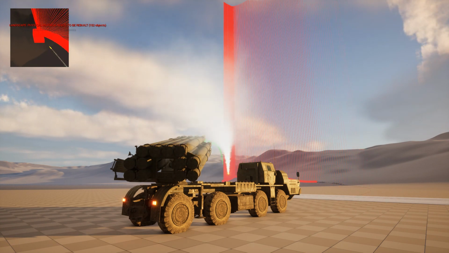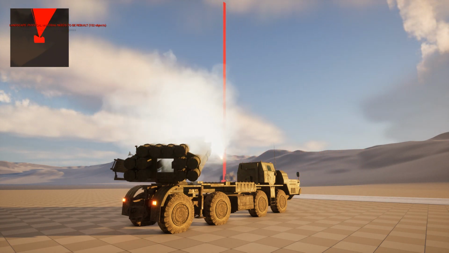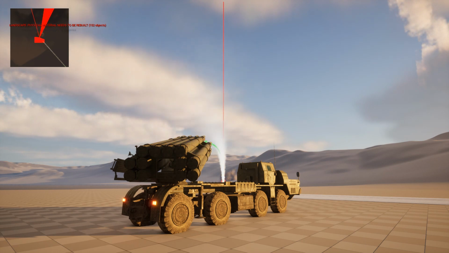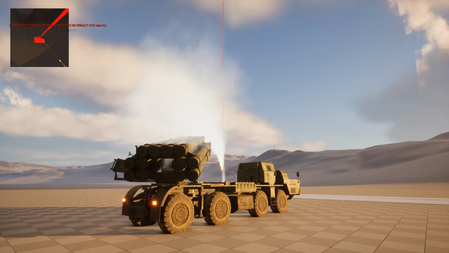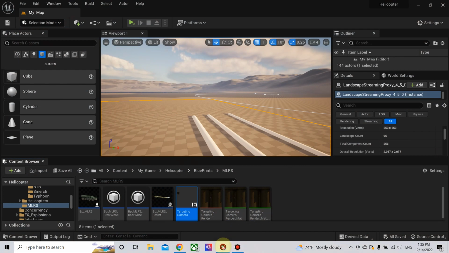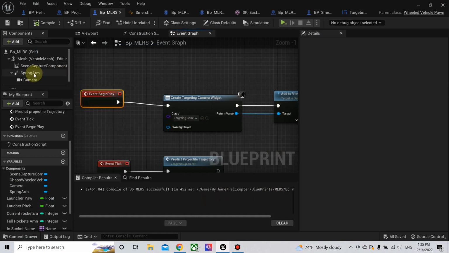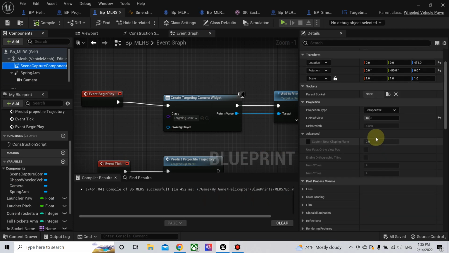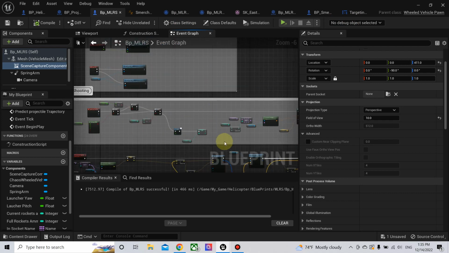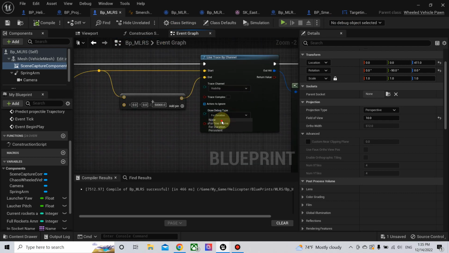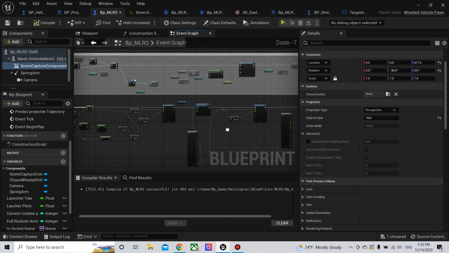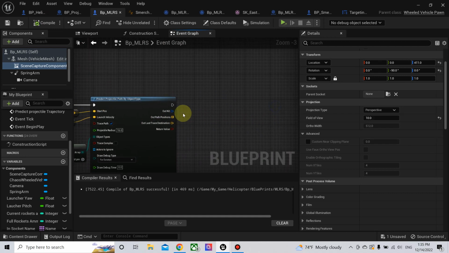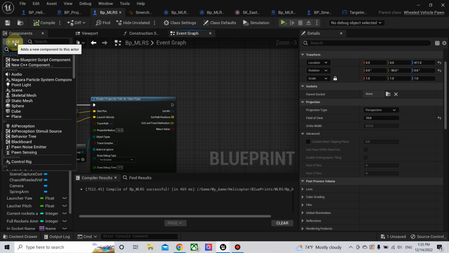Now we have a bird eye view, but let me first scene capture. We need it to zoom more, field of view to decrease it, and also let me get rid of the debug type. Also let me show you something you can benefit from.